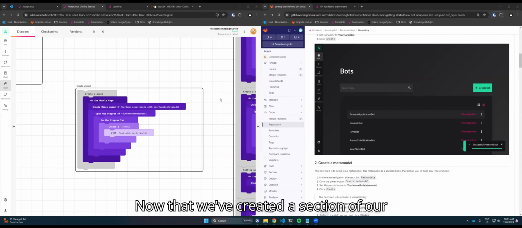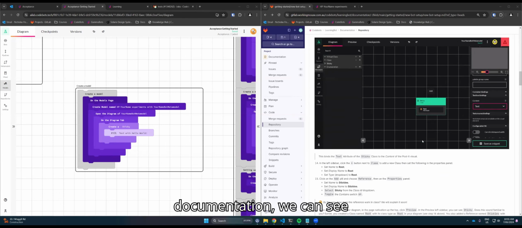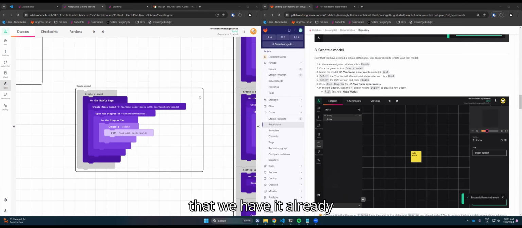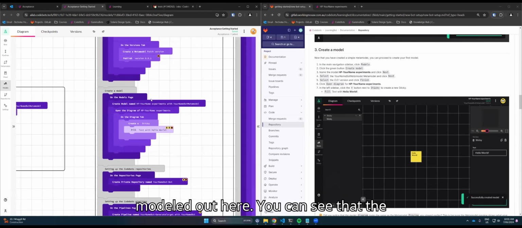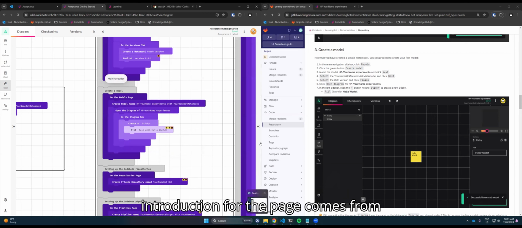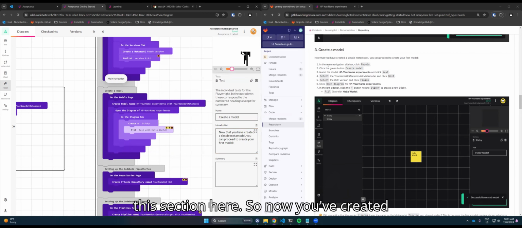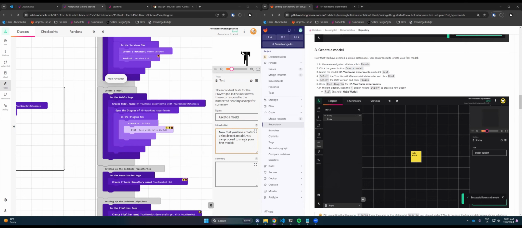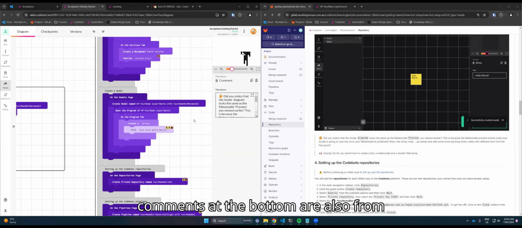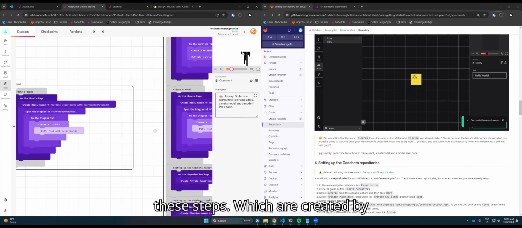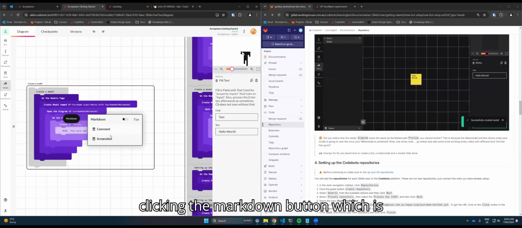Now that we've created a section of our documentation, we can see that we have it already modeled out here. We can see that the introduction for the page comes from this section here. So now you've created a simple meta model. And furthermore, the screenshot is actually in this step. And the comments at the bottom are also from these steps, which are created by clicking the markdown button, which is available anywhere. And you can add a comment and a screenshot.